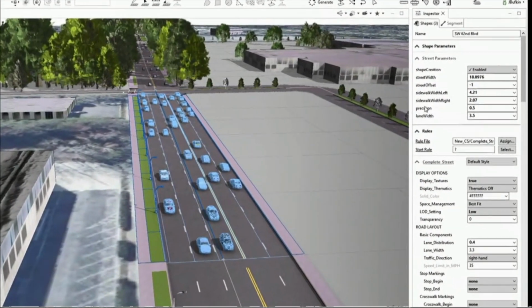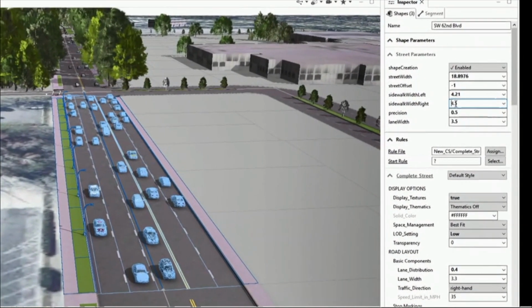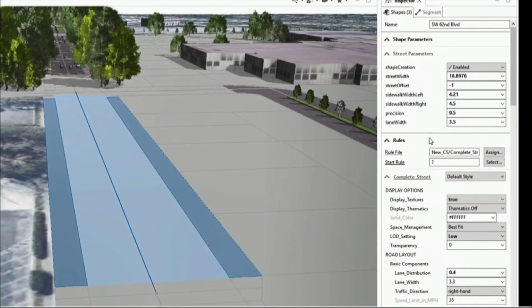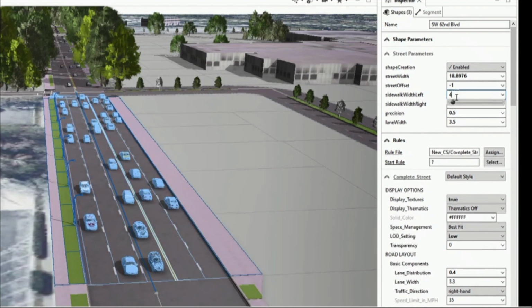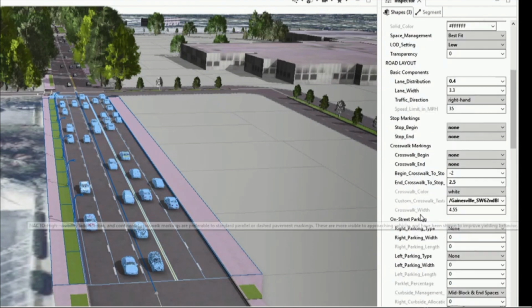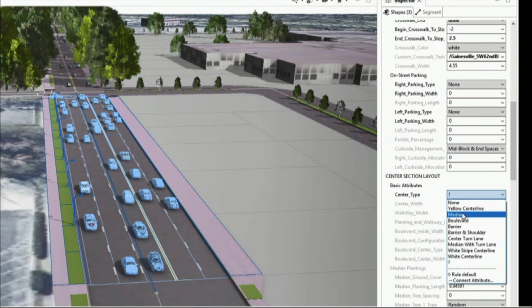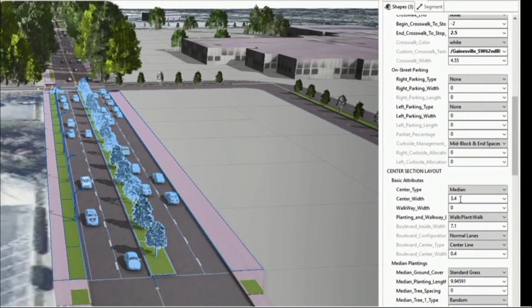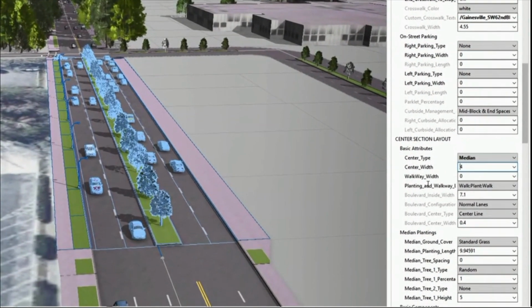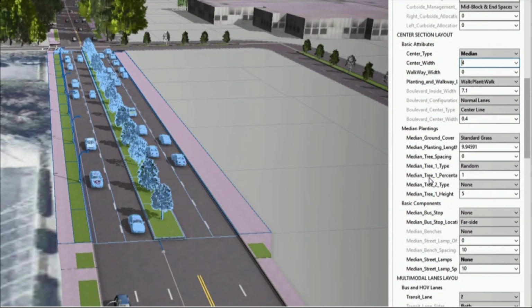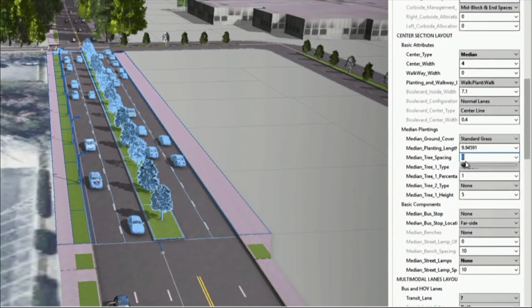Then we can go in the panel that manipulates those variables to start making changes. For example, we change the width of the sidewalk. This is a recording of a real-time operation, so you can see essentially how long it takes. And then we can start to change, say in this case we put a median, right? And then we can look at other components of this configuration.